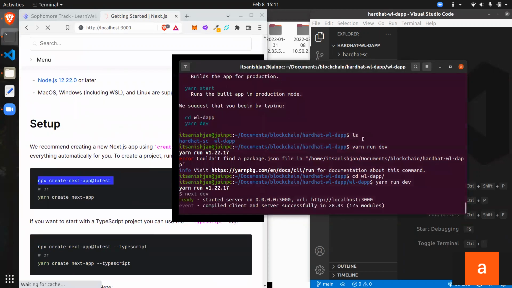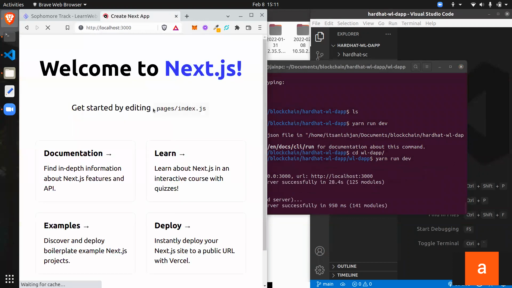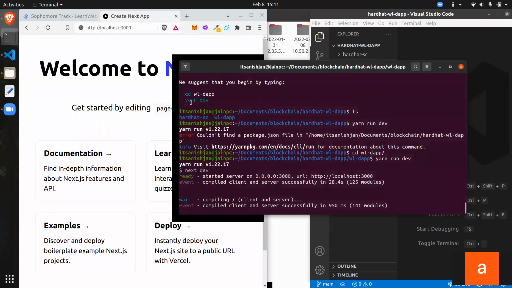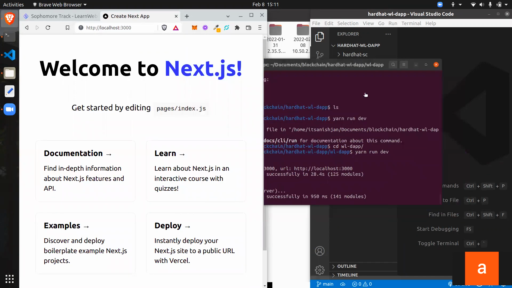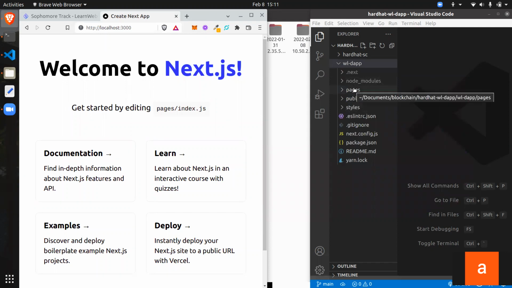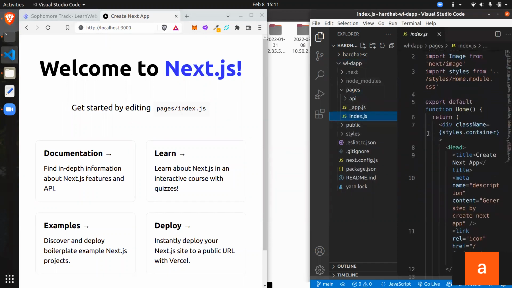It is taking some time, but now it's compiled successfully. And now you can see we have an up and running bare minimum Next.js application. All this page is coming from the index.js file. So let's edit this file for a while. Just go to the pages folder, go to the index.js file. This is the main file, which is serving this particular page. So let's delete everything and see what happens.